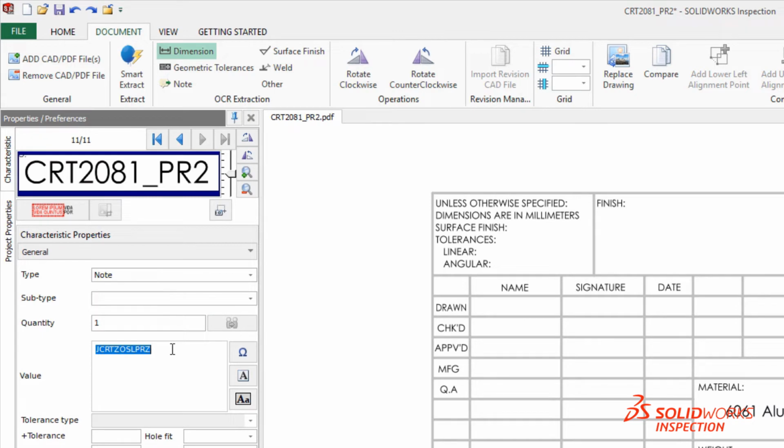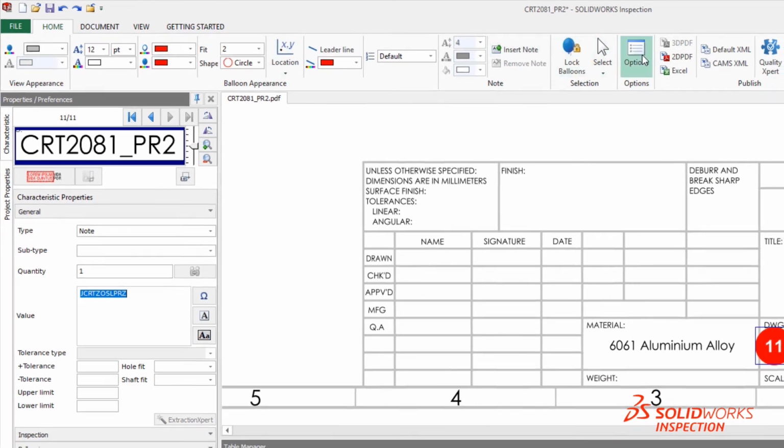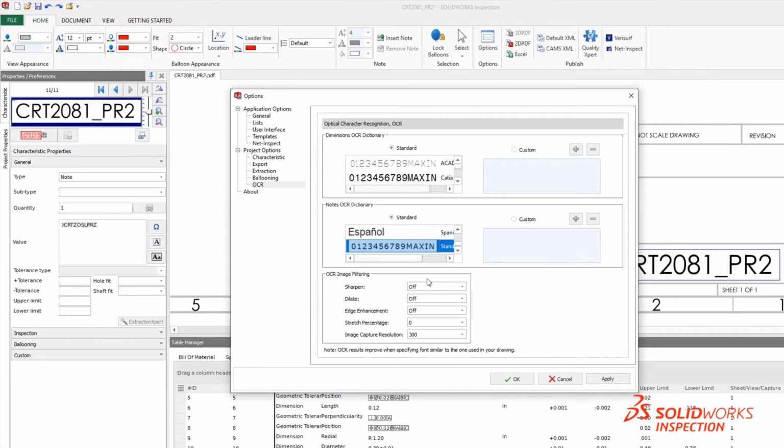OCR uses two different font specifications and can be adjusted from going to Home, Options, and navigating to OCR under the Project Options. The upper font controls the definition for identifying dimensions. The lower font is for notes. The easiest way to define font is by looking at specific characters. I tend to default to the number 1.